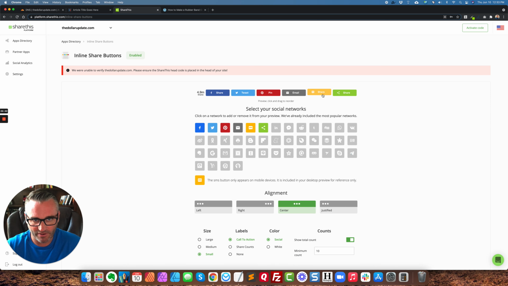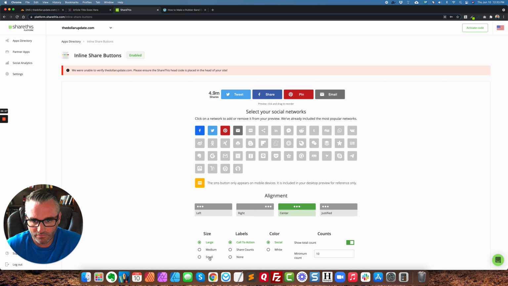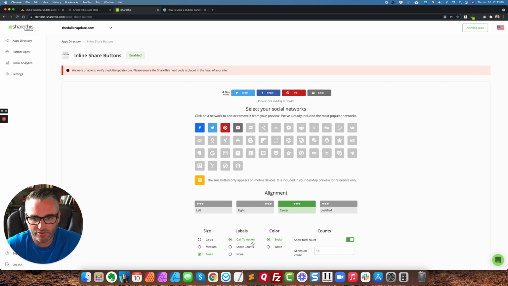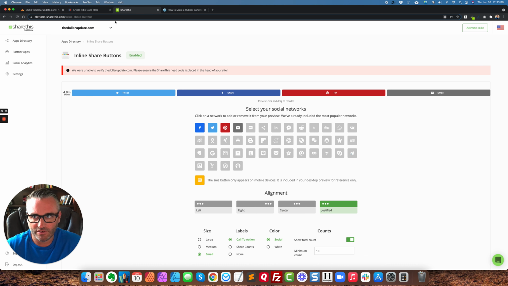So I'm going to click customize. I'm going to get rid of this and that, and I'm going to move tweet over here because I'm going to start on Twitter. Then if you want to add other things, you can. If you want to make them big or small, or remove the share accounts, you can do that. I want to make it justified so that it fits this entire area.